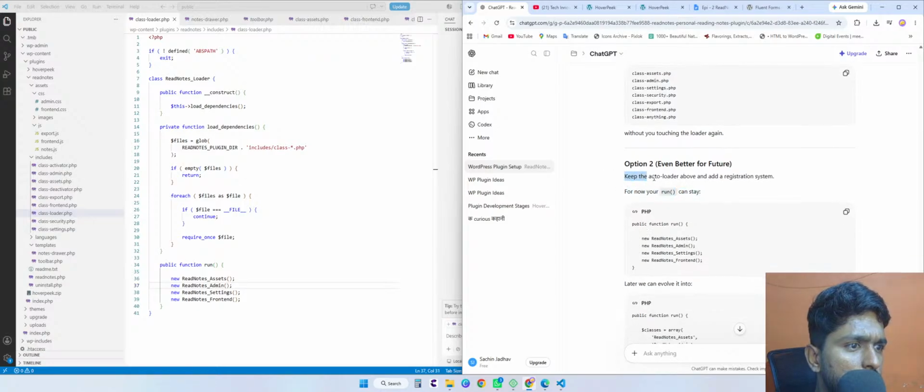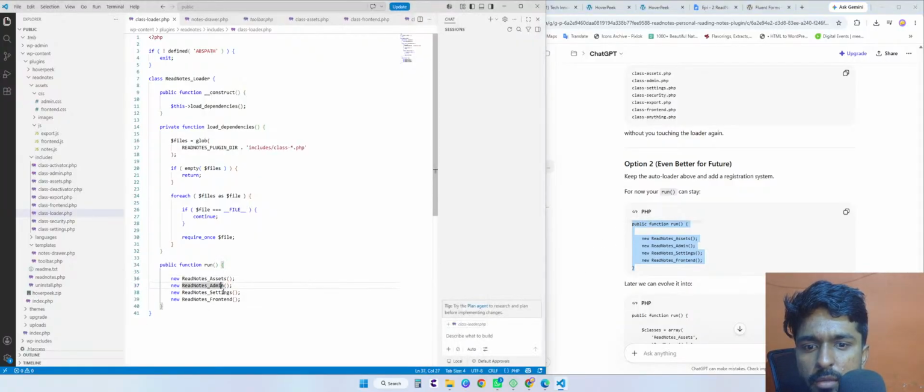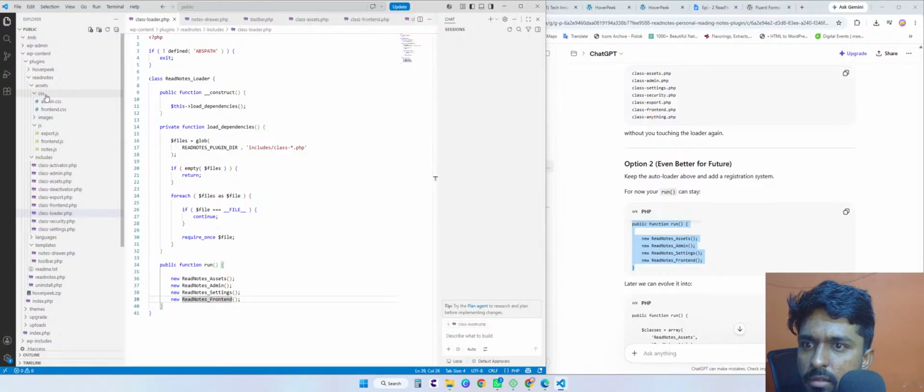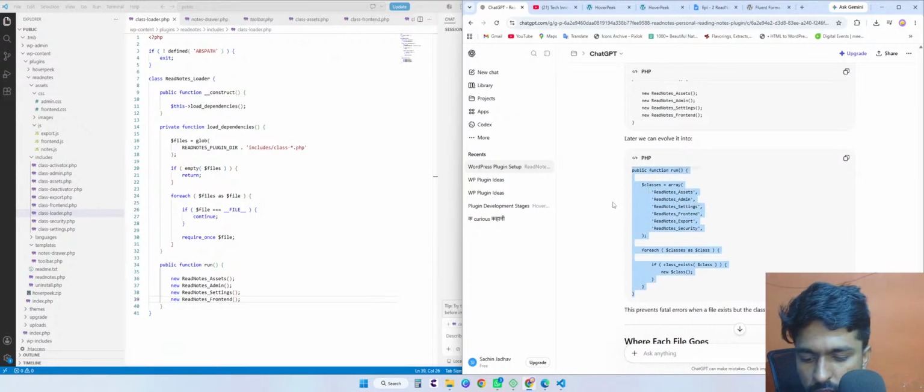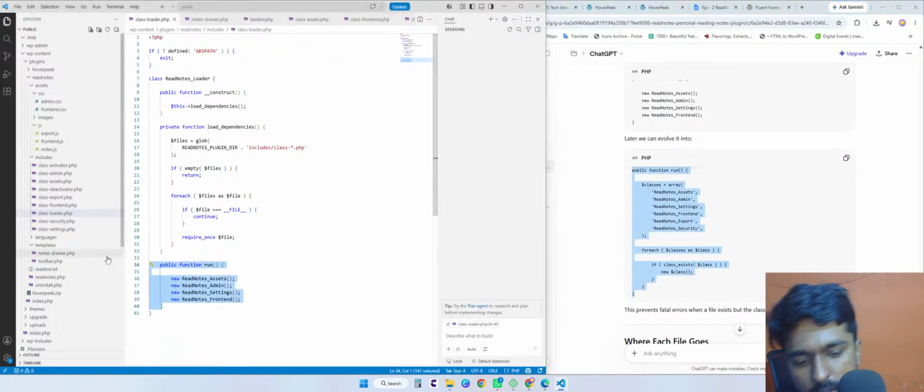Now run, keep autoloader above or register, keep autoloader above and add a registration system. Now for every run can stay function run. I think asset admin setting front end. It's like assets admin setting. I don't know what this is. Later we can add. Why do we add later? We will do it right now, right?